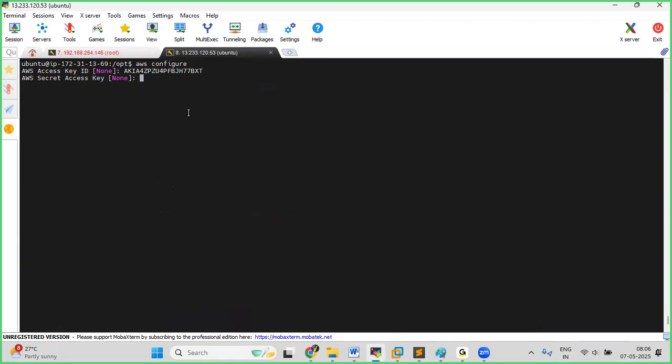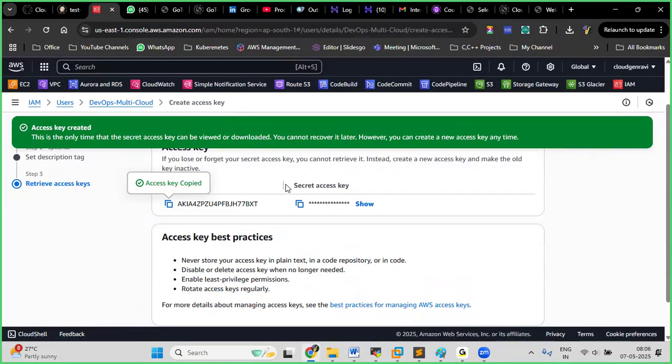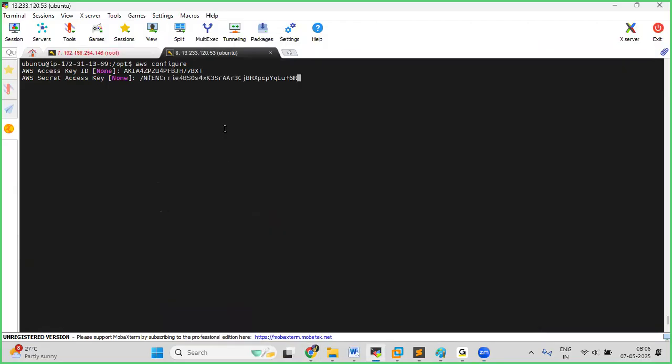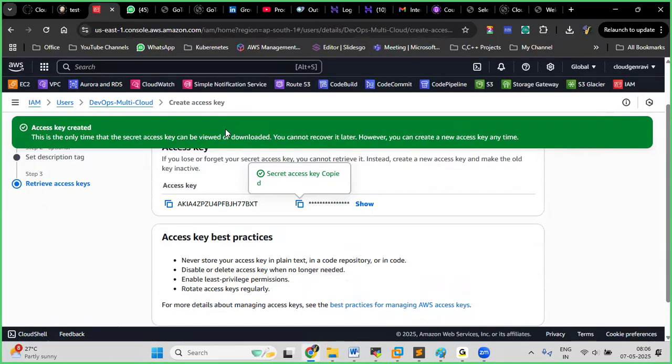Now it's asking for the secret access key. Yes, this is the secret access key. Copy this one, then paste here. Then it's asking for the region: from which region do you want to access your AWS account?